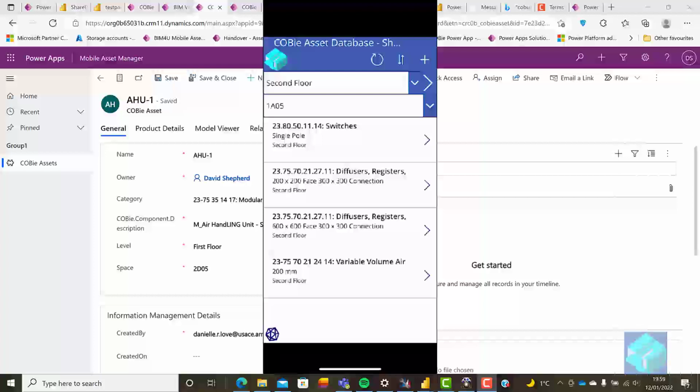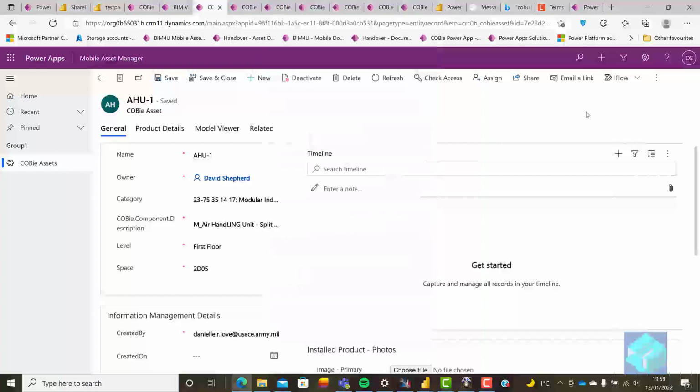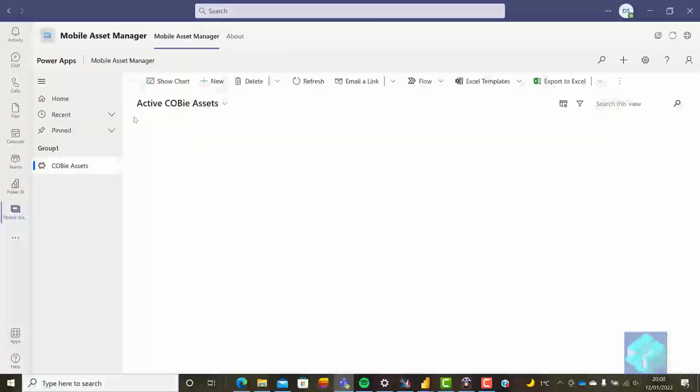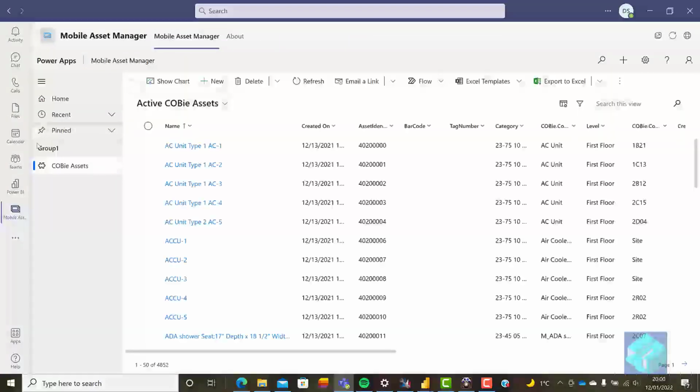What else do we have? Well, the good news is that we now have something known as the mobile asset manager. Truth is, I'm trying to work out a name for it. It seems to be the most straightforward name for what we have here. It's not just available on the web, but as you can see here, it's also available in Teams, so you can access it within Teams.